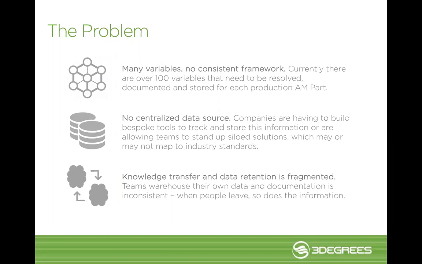As many of you know, depending on the type of technology, whether it's DMLS or polymer laser sintering or FDM, there can be well over 100 variables that have a significant impact on how you might view the outcome of a part.